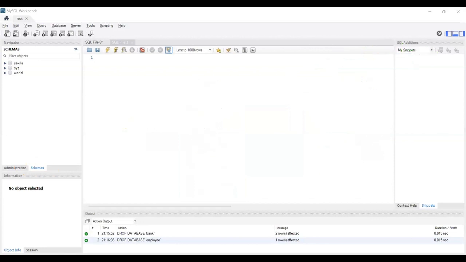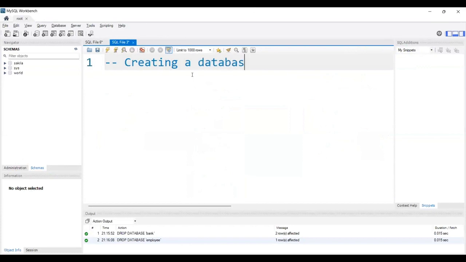Let me clear all the drawings, and I'll show you how to do this. Now let's create the database. The first thing that you have to do is create the database. Here also you have comments. How to add a comment, I'll show you. Hyphen space. This is a comment. Creating a database.